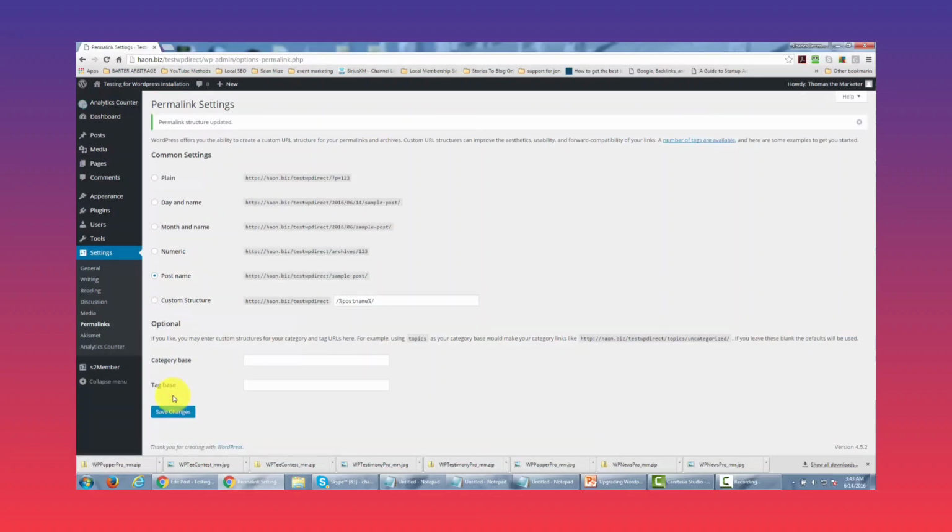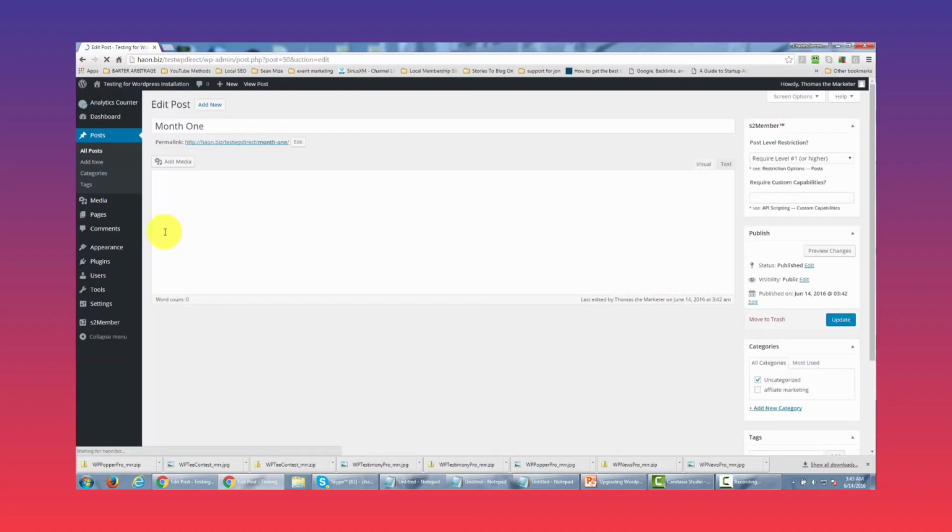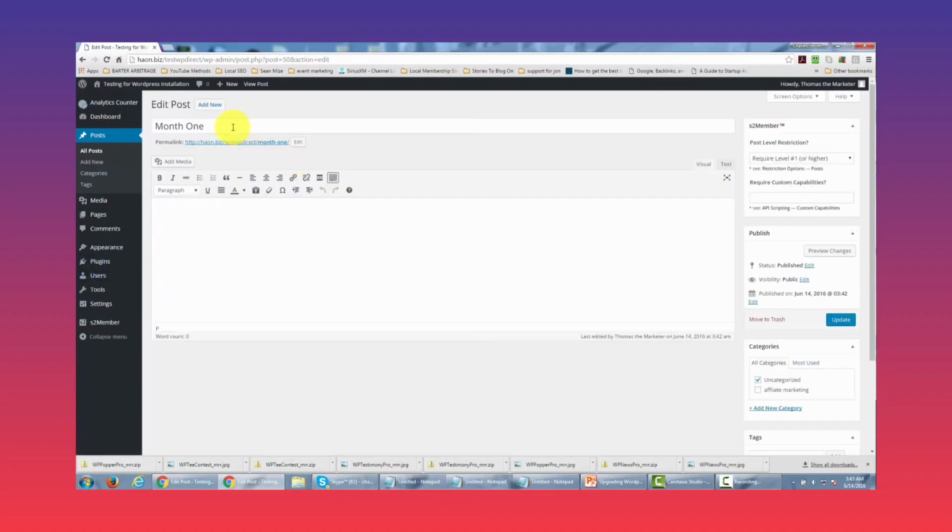So now what we're going to do is go back to our posting area. And we're going to take a look at all of our posts. And now we're going to name each one of these uniquely. So we're going to click month 1. And we're going to call that something unique based on the content. For example, month 1 could be CPA marketing.